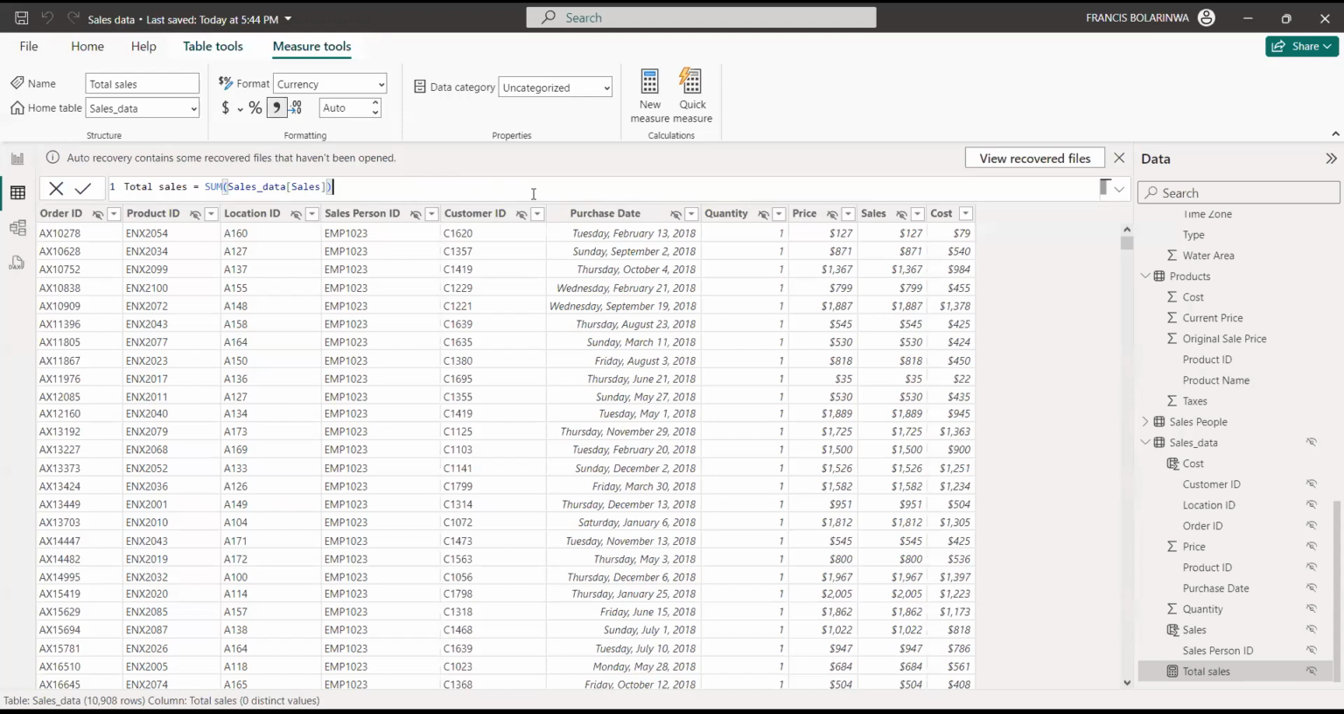Sorry for interrupting. I think from what you taught us last, he did the calculation in the wrong place. This should have been done under measure. The total sales should have been done under the key calculations. No, you haven't done anything wrong. Total sales is under sales data. It doesn't matter where you have done it. It's just for organization purposes. If you do it within any of the tables, it's still a measure.